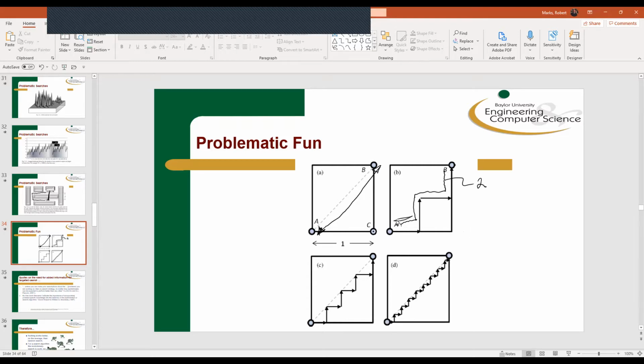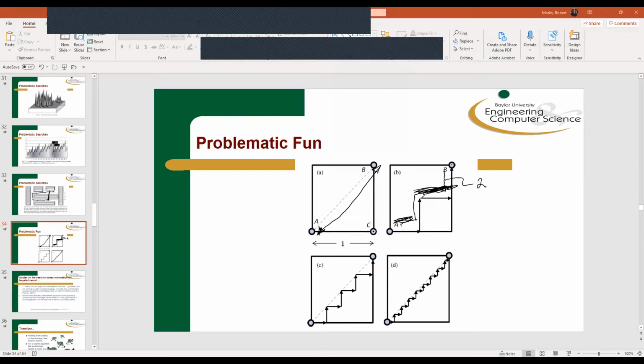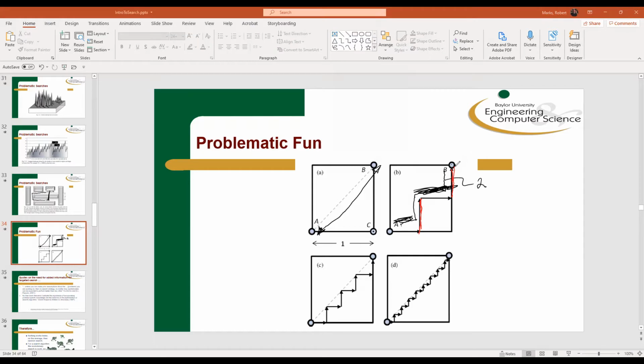Because if we add up the horizontal values, the horizontal value should go all the way over here. This distance plus this distance is equal to 1. In a similar fashion, how much do we go up? We go this distance plus this distance, which is 1. So the total trip that we do is equal to 2, correct?